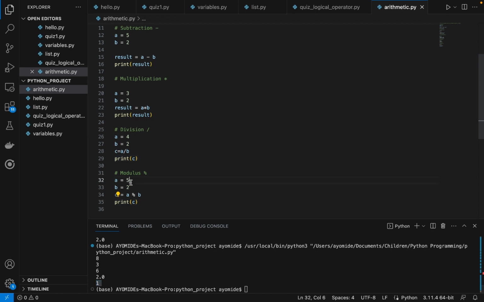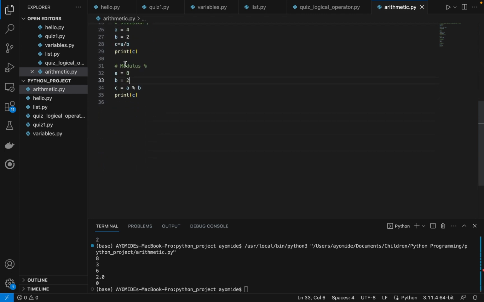Okay, so let's say 5 modulo 3 should be 2. It's right there, 2. So let's say 8 modulo 2. You remember 2 is going to divide 8 perfectly. There shouldn't be any remainder, so the result should be 0. See? Good. So don't forget what modulus is for. All right. It's getting interesting.